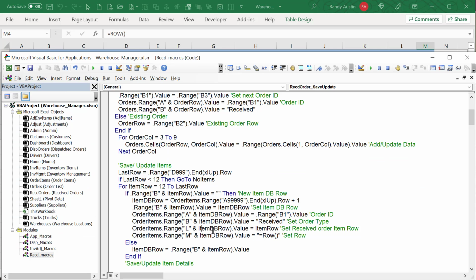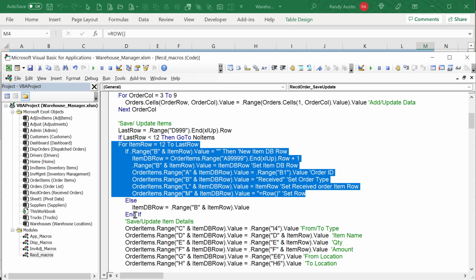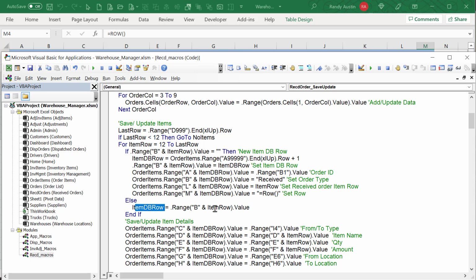Okay, so moving on. That's only for new items. For an existing item, all we need to do is extract the row from column B. This is the existing database row, so we're extracting that out. Okay, so once we have that, everything else is going to be for both items, right?